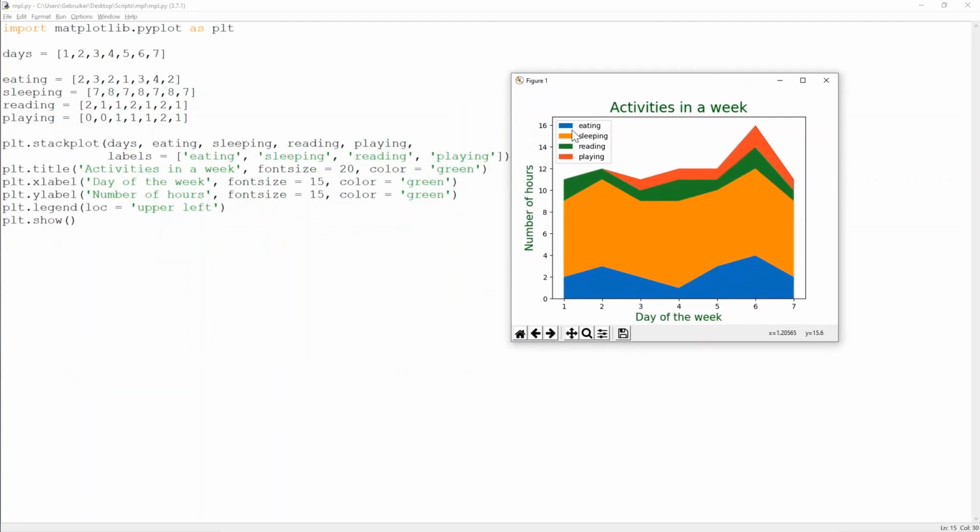Now we can see that the green color represents how much of our day is spent on reading. The red part is spent on playing. And so this is the purpose of the stack plot. As you can see, all these plots are stacked on top of one another.